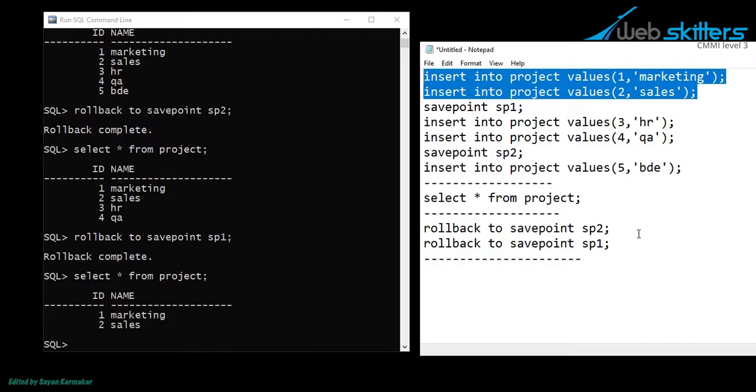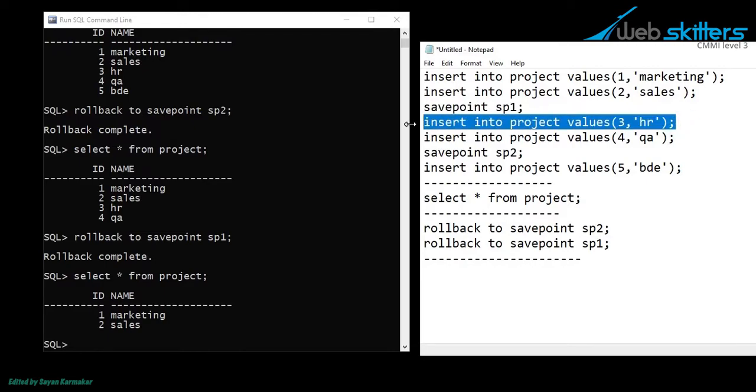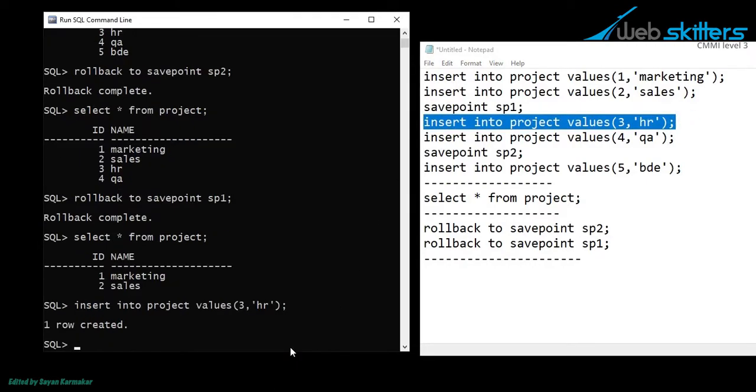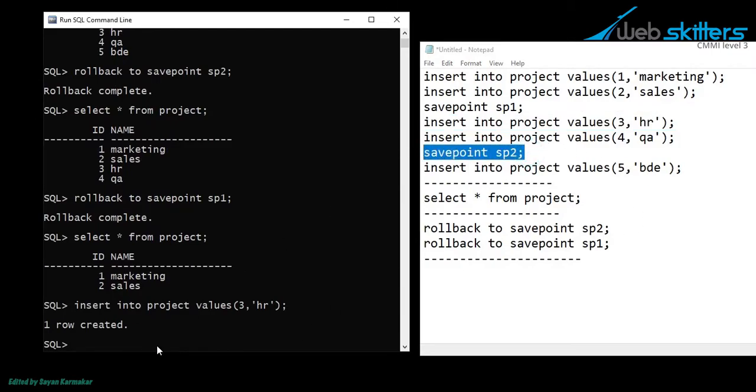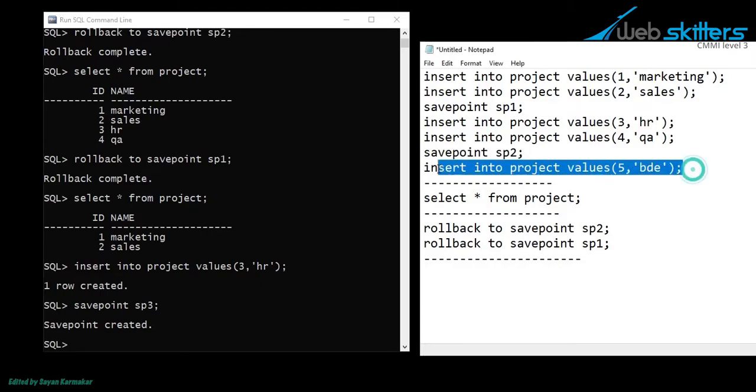But remember one thing: once you go for a commit, all the save points will be lost. Let me show you that. I've already gone for the save point sp1, and that's the reason these two tuples are being seen. So let me insert one more row here. This is the third row I've inserted, and let me go for a save point. I'm going to insert one more save point called sp3.